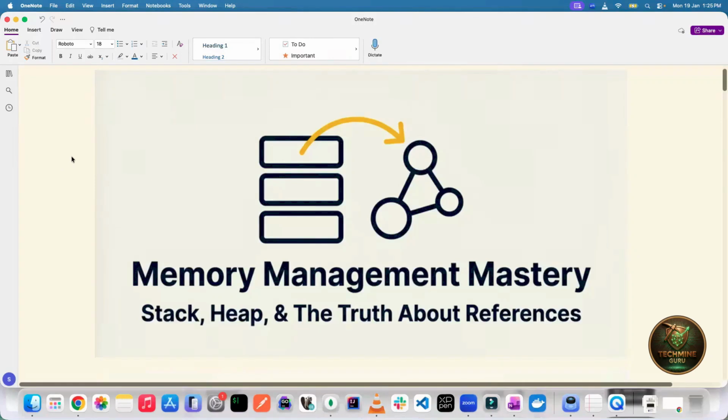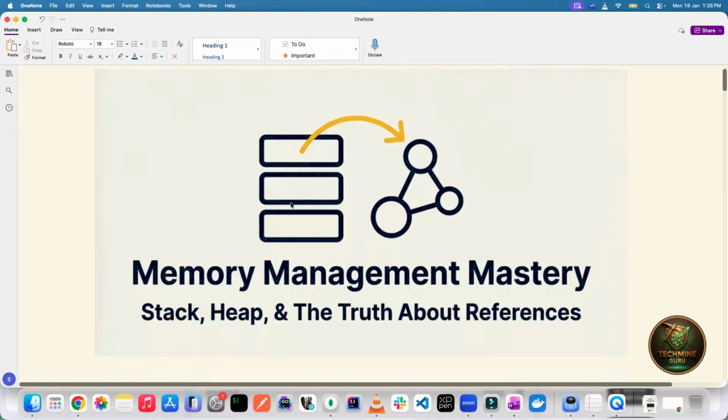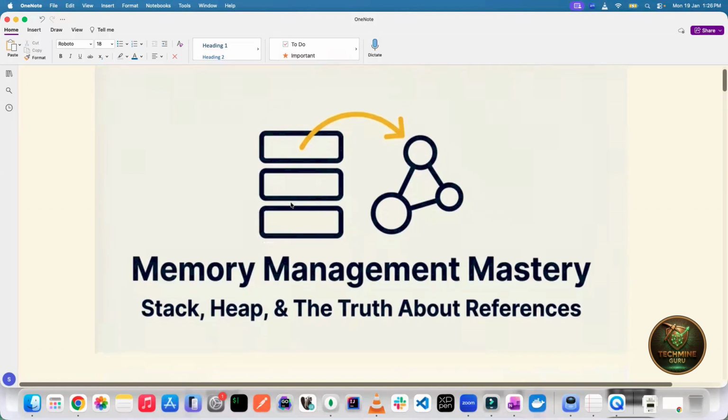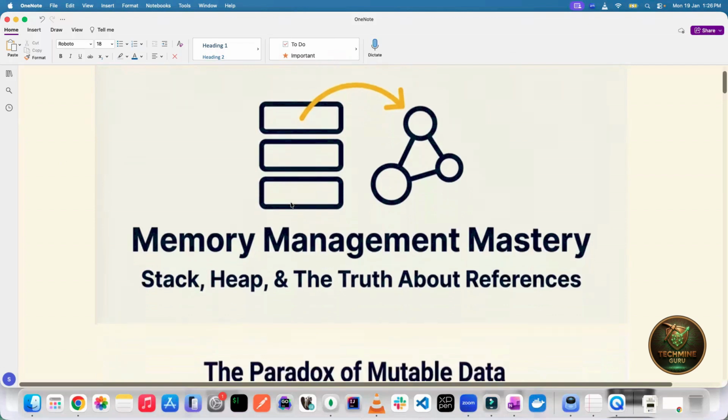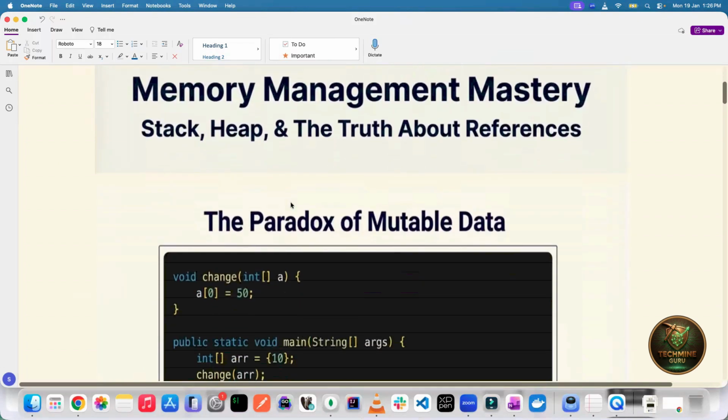Today we aren't just writing code, we are going to look inside the machine. We are tackling the invisible engine that drives every program you write, which is memory management. If you have ever been confused about why changing a variable inside a function sometimes changes the original value and sometimes doesn't, this lecture is going to change everything for you. So let's dive into the paradox of mutable data.